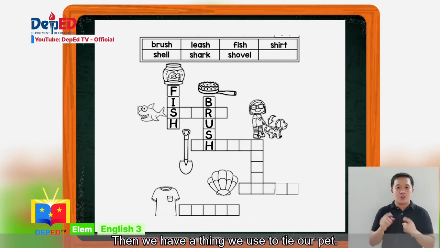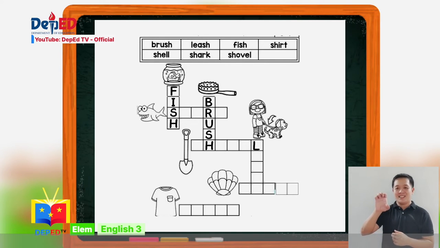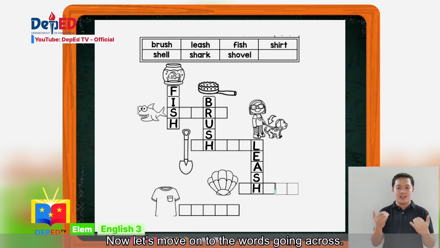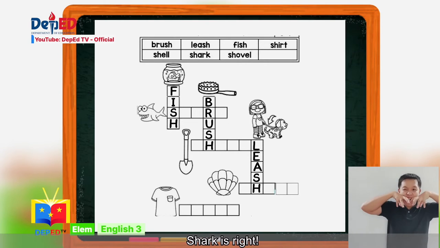Then we have a thing we use to tie our pet. Leash is correct. L-E-A-S-H. Now let us move on to the words going across. The first one is a sea creature with big sharp teeth. Shark is right.